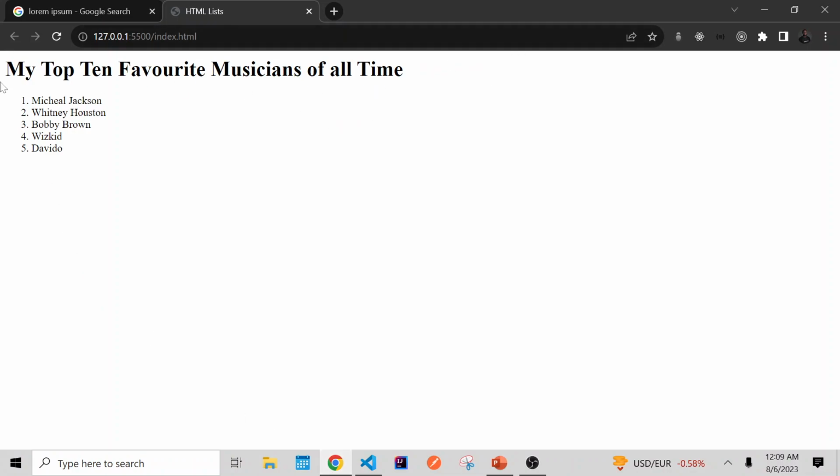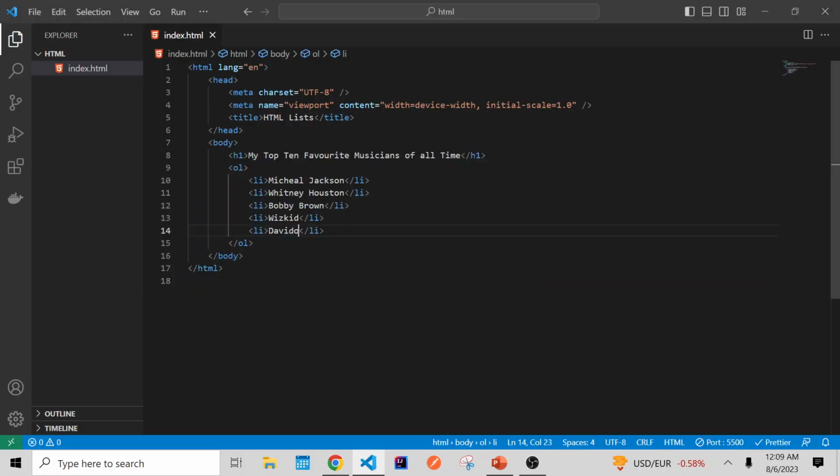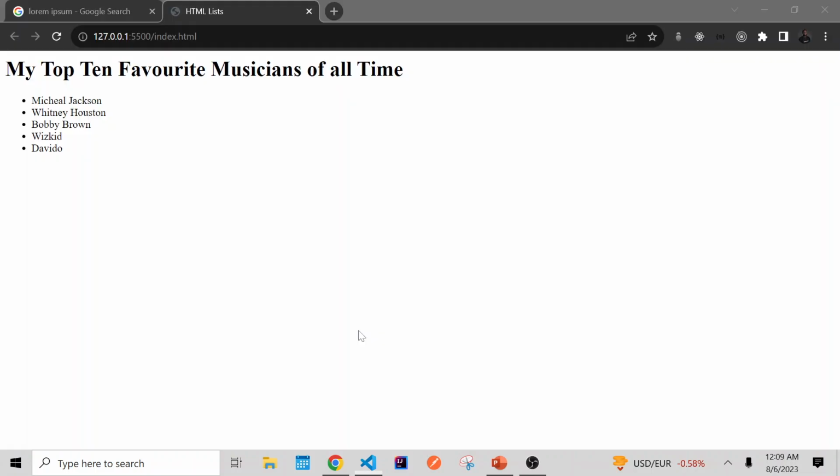We have our heading, and you can see our list items here. Okay, pretty straightforward. For unordered list, the only thing you need to change is just this guy. You change this guy from OL to UL, because UL is used for unordered lists. Okay, and then we save it. When you come to the page, you notice that the numbers have changed to bullet points. So that's basically how we use ordered list and unordered list.